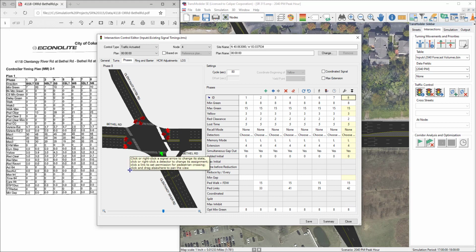Finally, we know that the southbound approach has a right turn overlap phase with the eastbound left turn protected movement. So if we go to phase 5, we can go to the southbound right turn movement, select green, and select overlap.